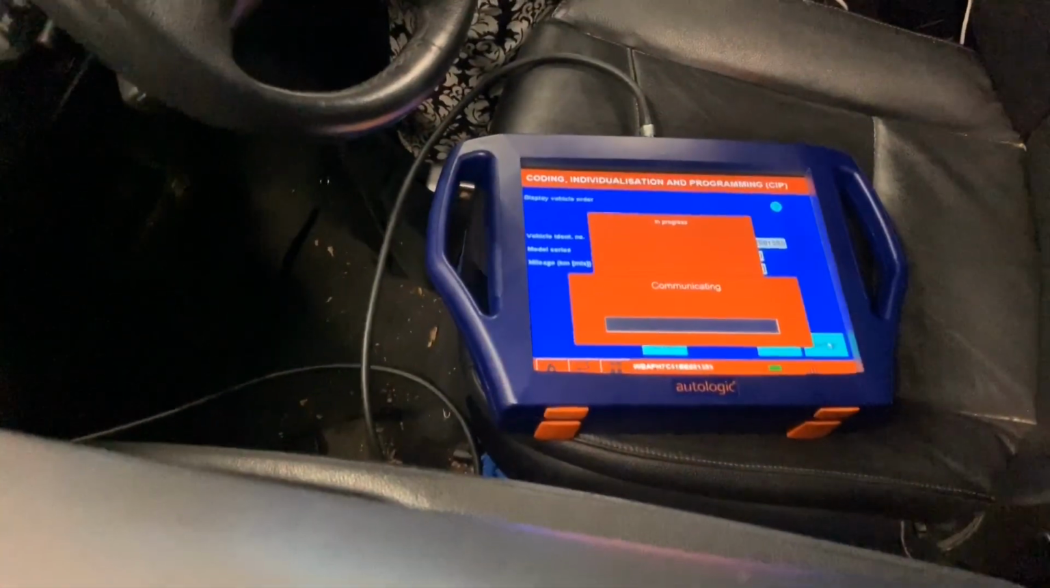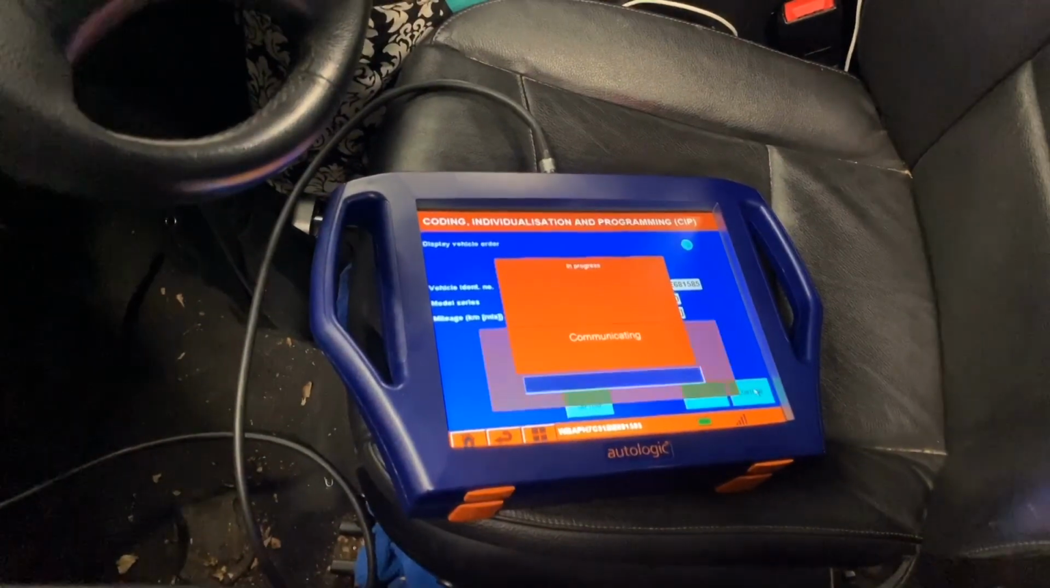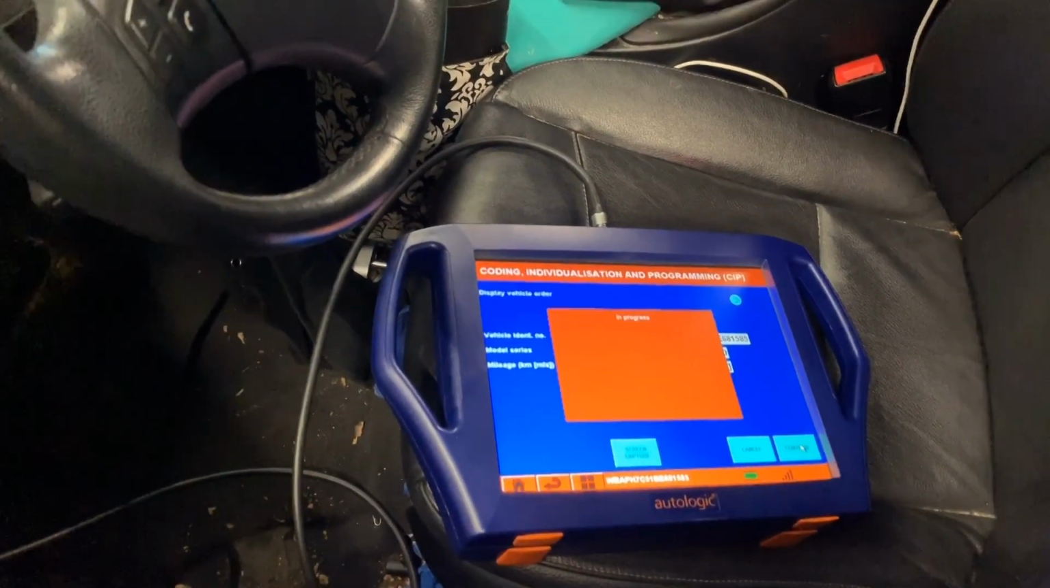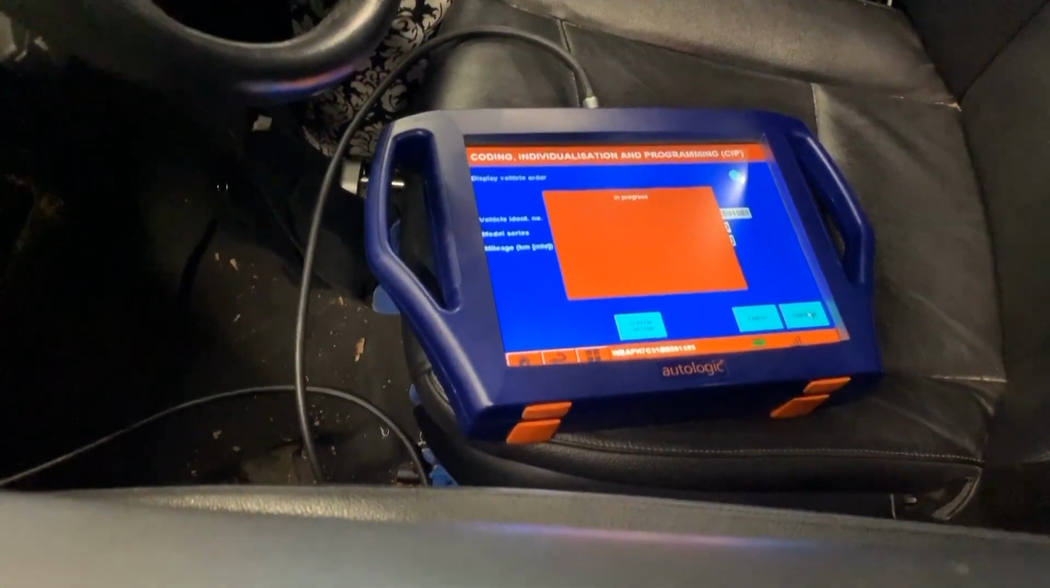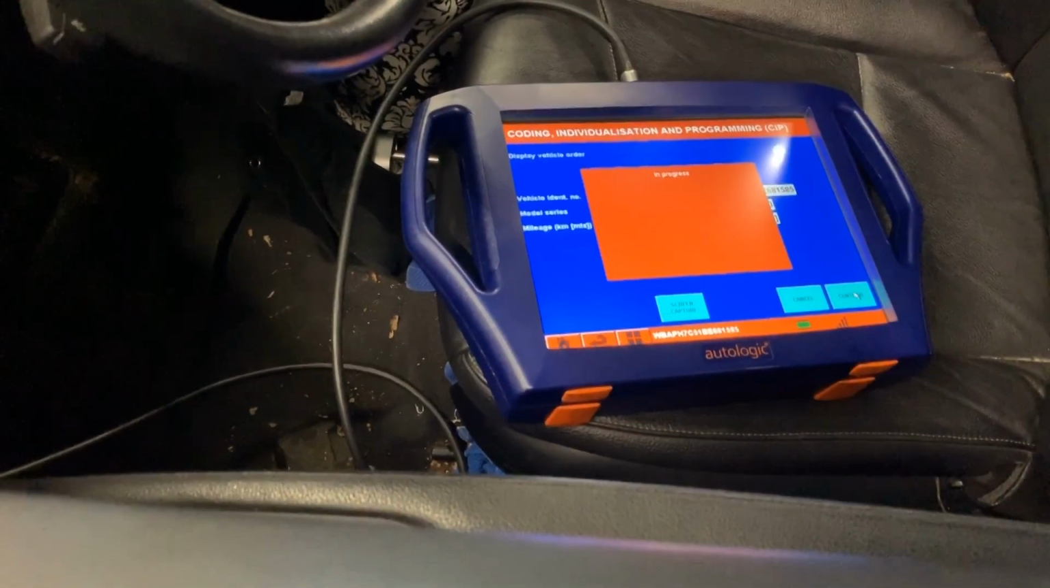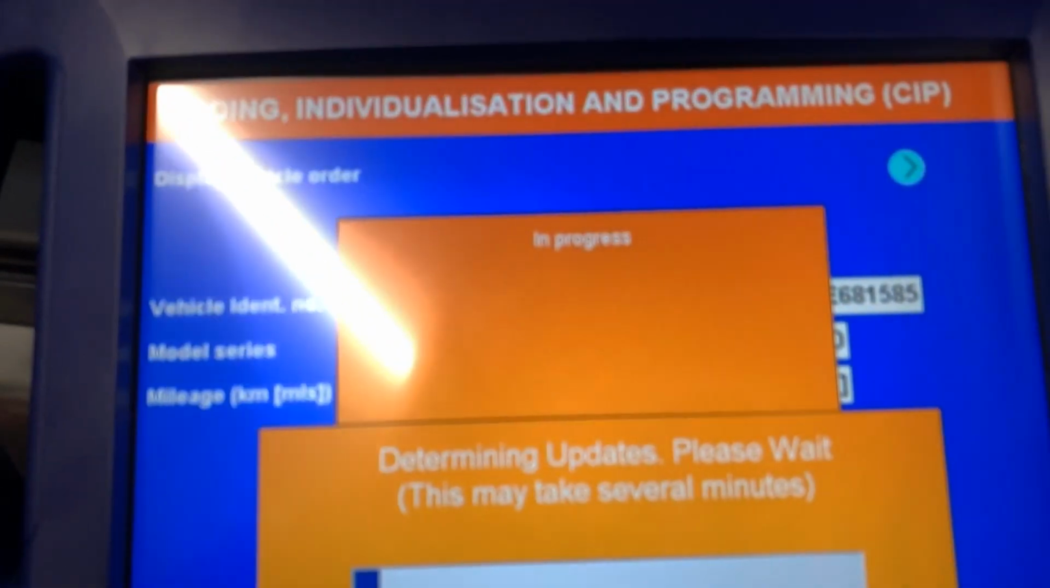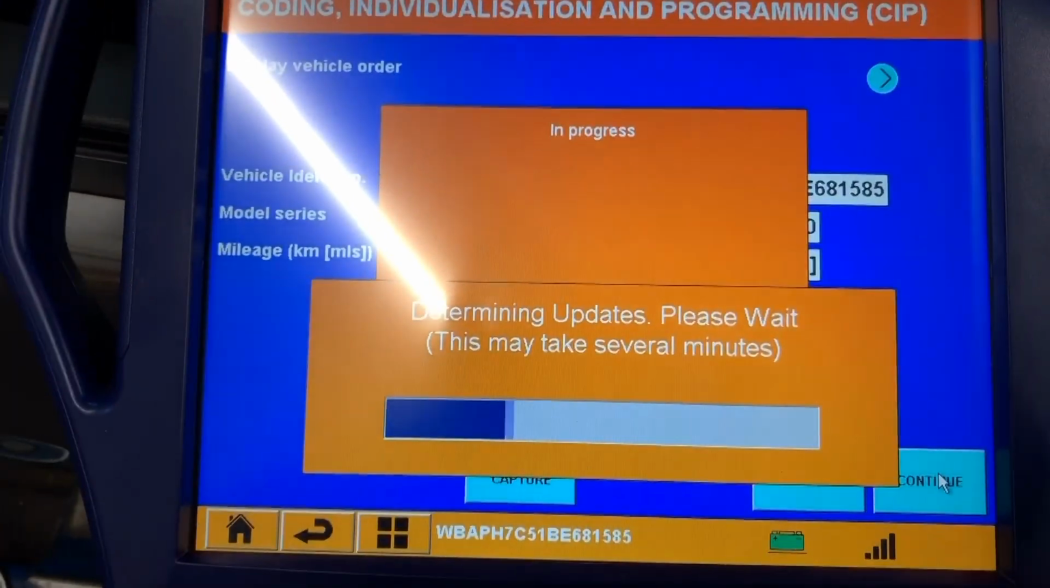All right, so I end up needing to use the blue box because the Drive Pro has actually some issues. I already requested a file from Autologic, and I'm in the process of putting them in on the car. I'm just going to update one of the modules, which is what I need on this case, the airbag unit. So let me focus in there.